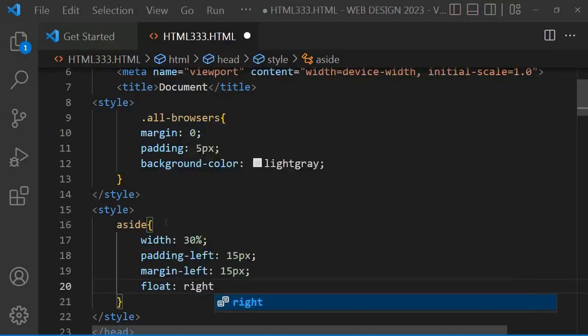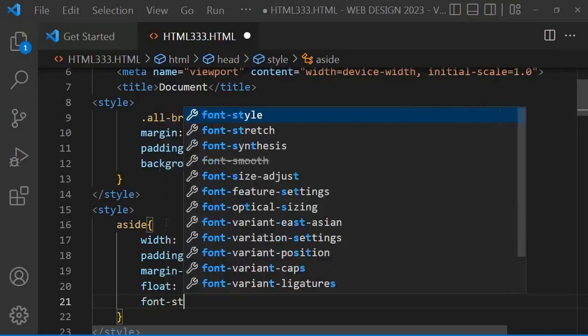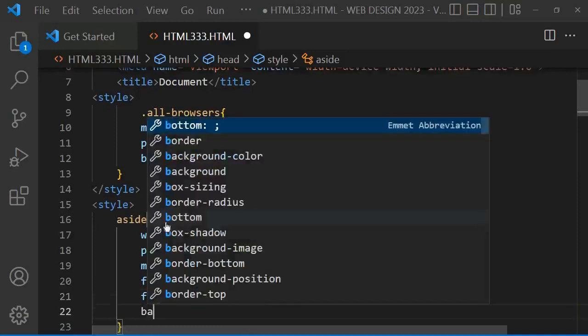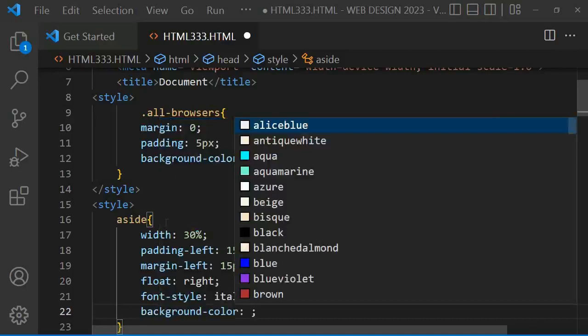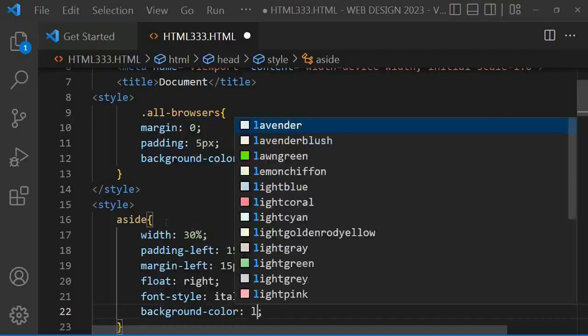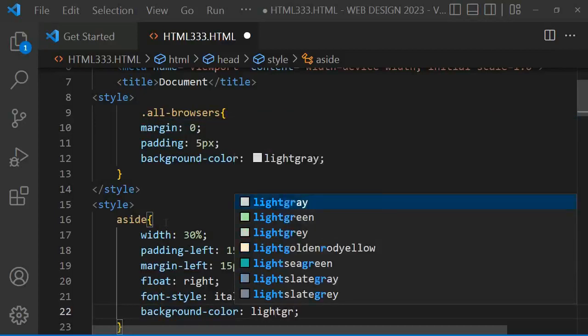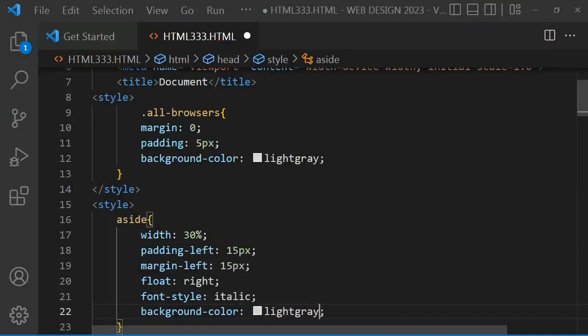So it should float to the right. We want our sidebar, or the Eco Hotel, it's a nice place to be, at the right hand side, so that's why we're using float right. Okay, I want the font style to be italics. So I want a background color. So the background color, we have a padding of 15.